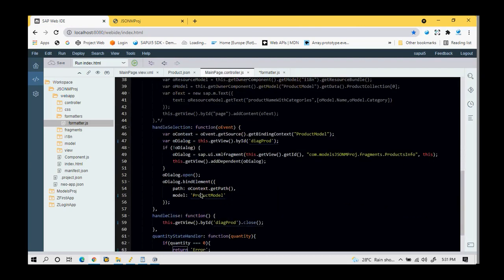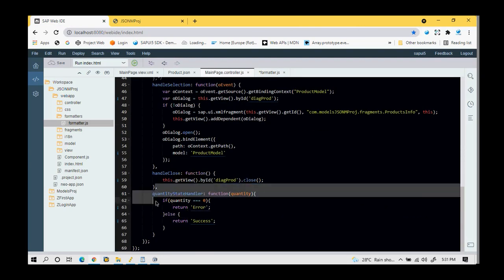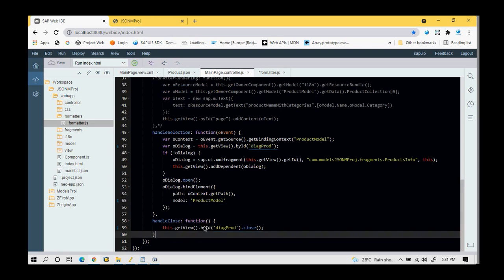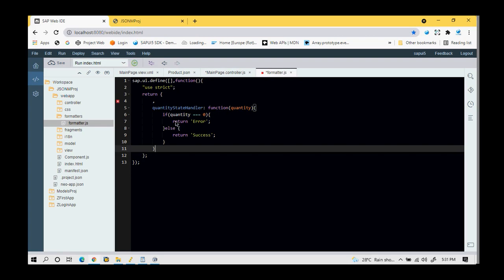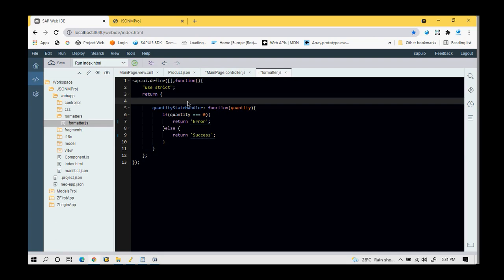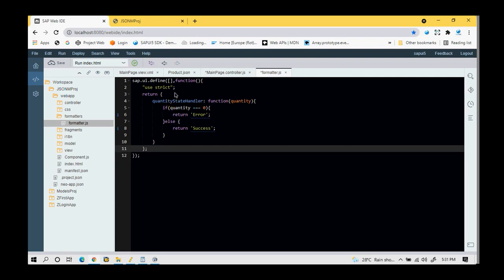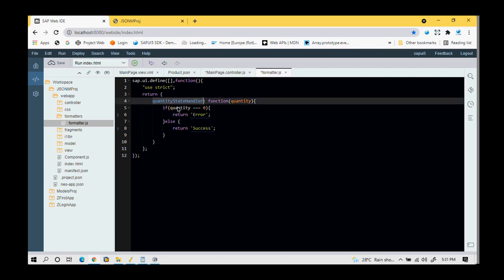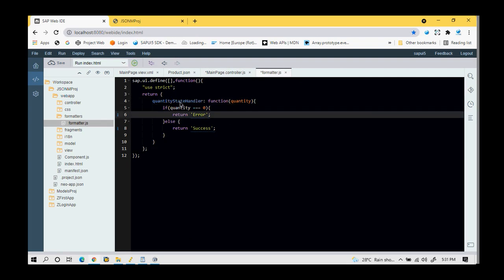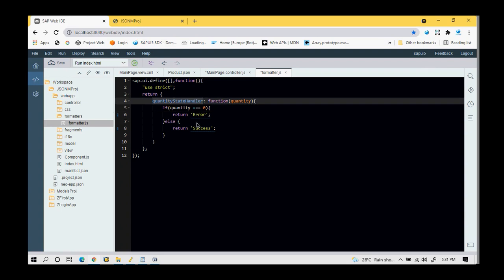Okay, so now which function have I declared? This function, right? So I'll cut this function, and now I'll paste it here inside the return. Generally you can call it a common function, so it will behave as a generic function. This same function can be called wherever you want.